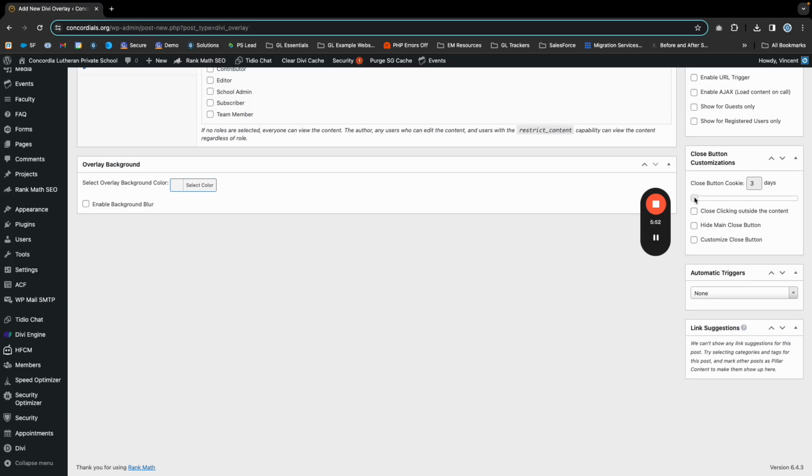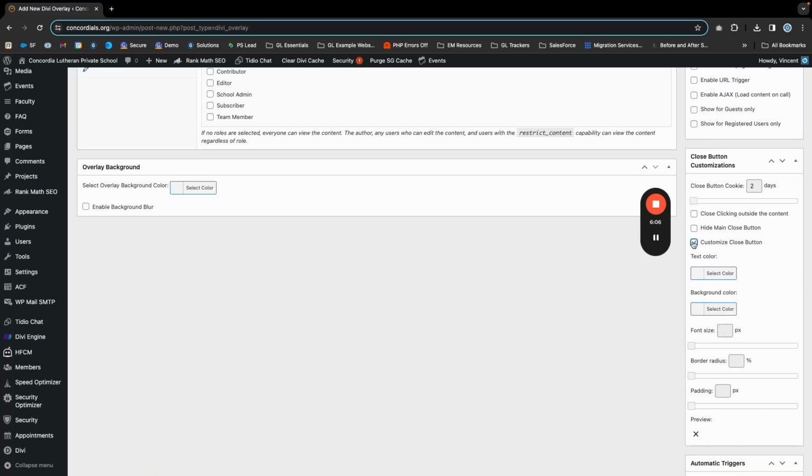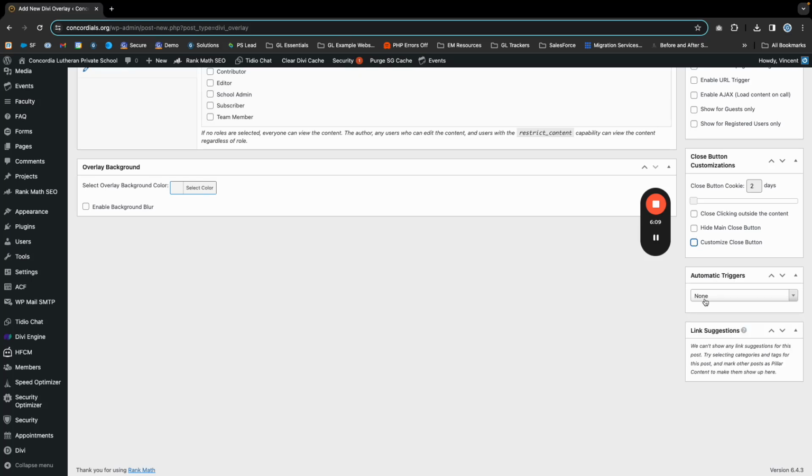So I usually recommend 3 days, 1 to 3 days. Let's do 2 as a compromise. We have some options here. Hide main close button. You only want to do this if you have a custom close button, and you can also customize the close button here. And then automatic triggers. This is important.